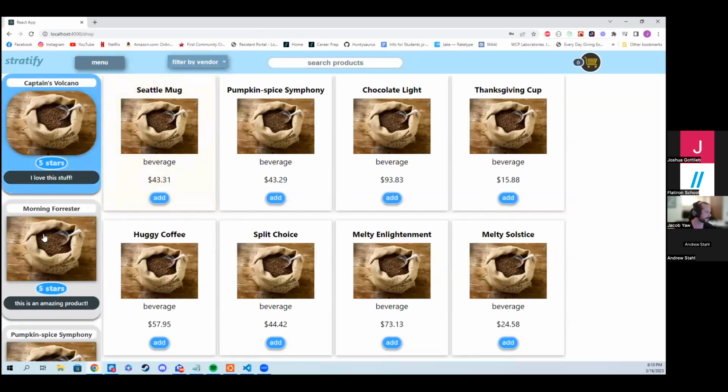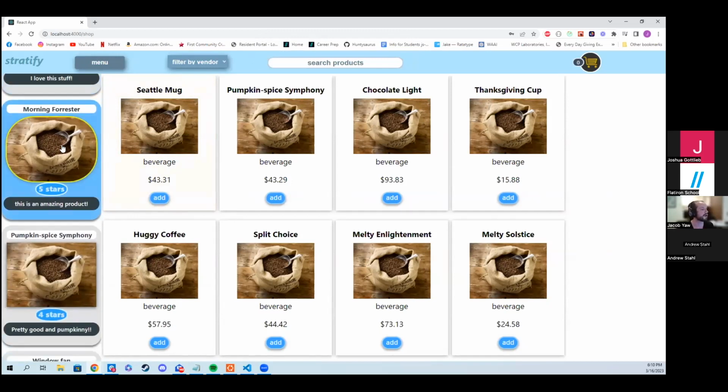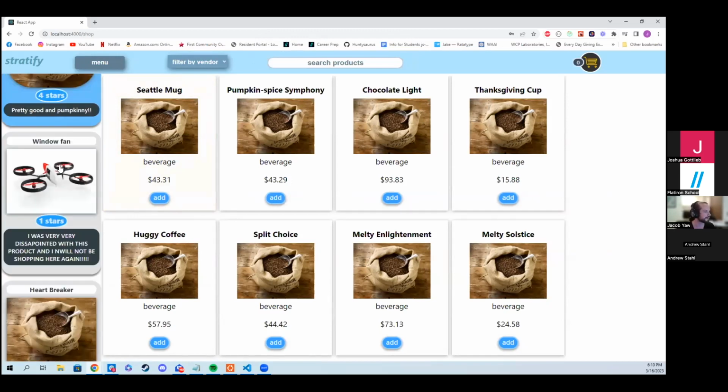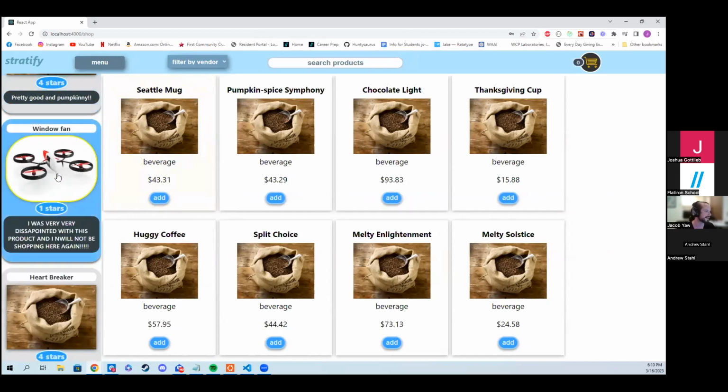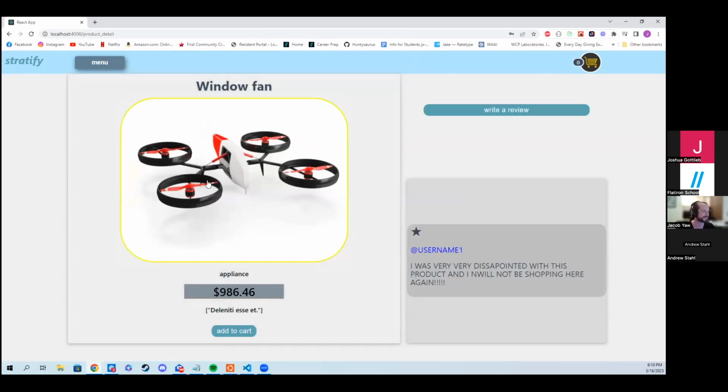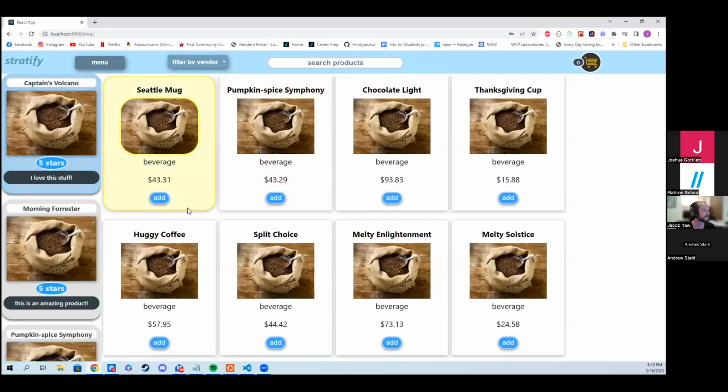Over on the left-hand side is all current user reviews. They're just in the order that they were created. I also have the ability to click on those and navigate to that specific product as well. Up here, I can filter by vendor. So all the values of the different vendor names are put in here, and it updates the DOM to fetch products for that specific vendor when I click.